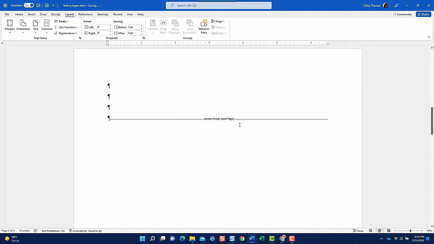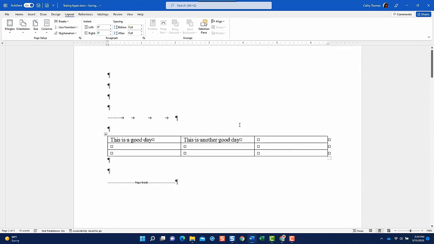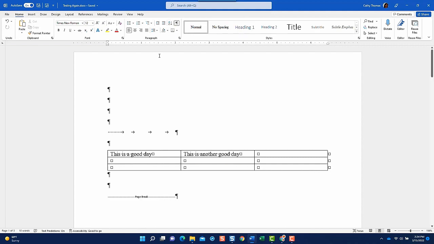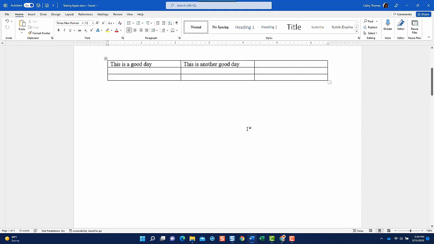So now you see why these non-printing characters, as they call them, really are important when you're working in a document. I'm going to go back to the Home tab. I'm now going to turn off these non-printing characters. And now look, your whole document, you don't even know what's going on here.